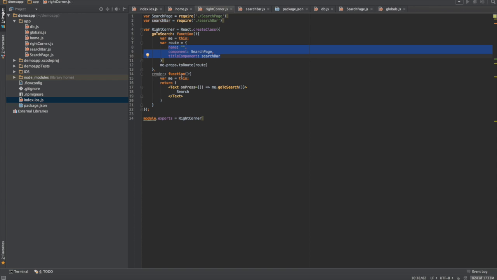So I don't think there's going to be any problem. If there is, just shoot me a message and I'll help you right away. If you see right now, we have a search page, search bar, and the right corner is utilizing them to go to a new route. So let's see how it looks.